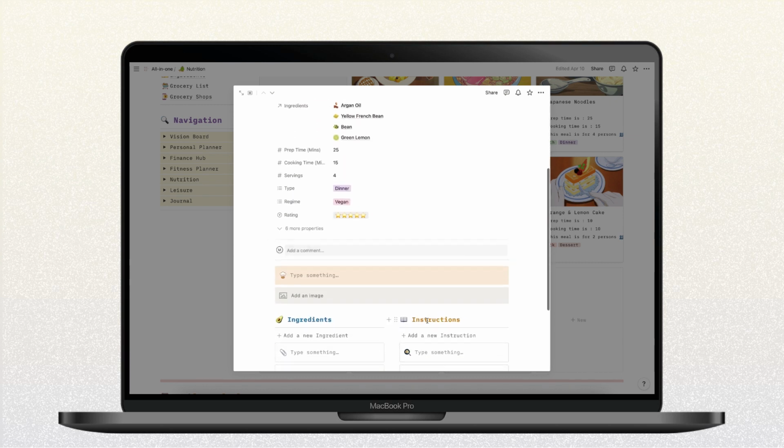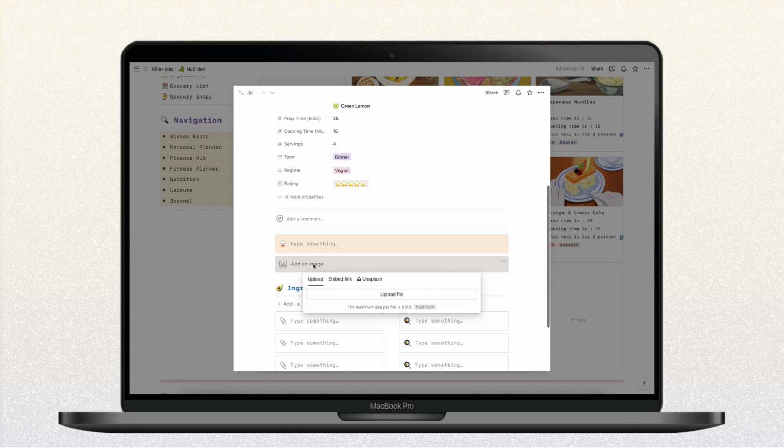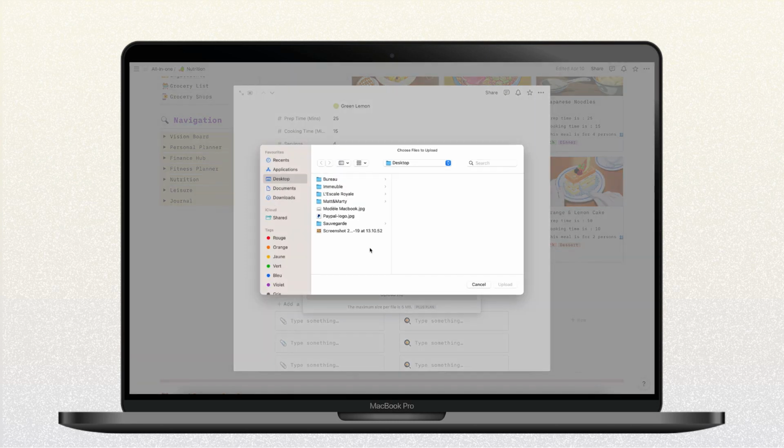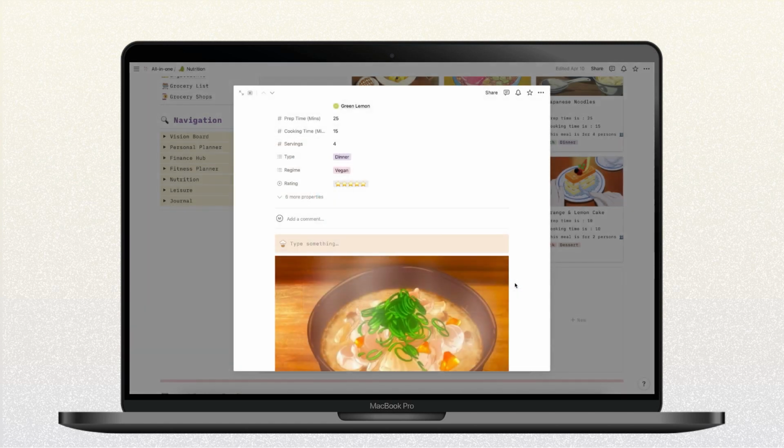Upload an image or embed a link to a web image. You can upload a picture, a GIF, or a short video into the dedicated slot.